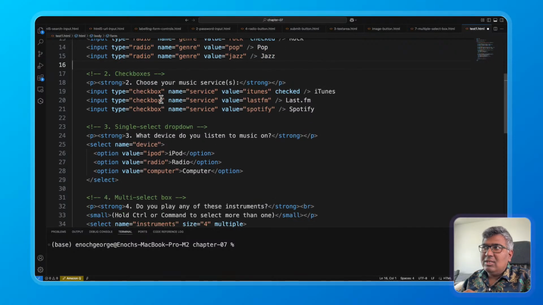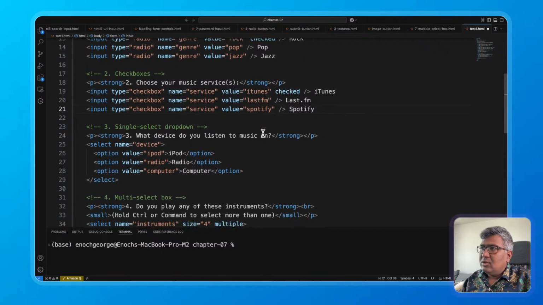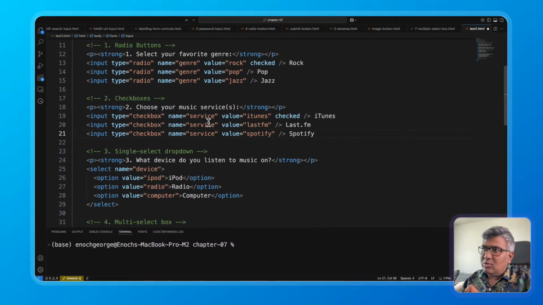And then you have checkboxes, and in checkboxes you have three. Again you have a text here, so I'm writing this in a paragraph, and then we have the checkboxes. So here the type is radio, but here the type is checkbox, and here the name is service. Now the value is changing here, because this is the value that you want to give the customer or user to choose. So choose your music services: iTunes or Last.fm or Spotify. These are the options they have to check.